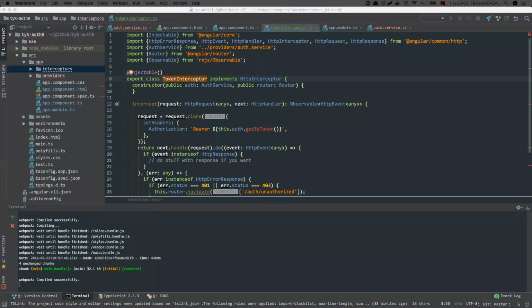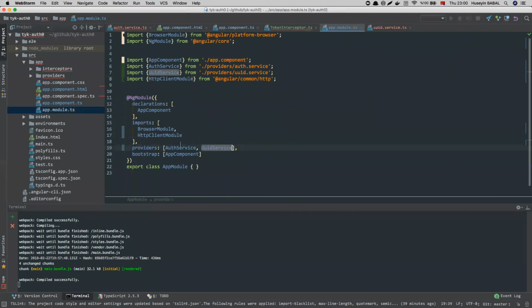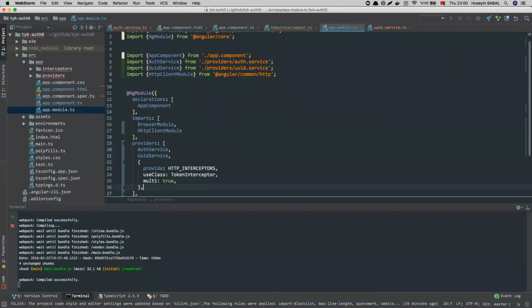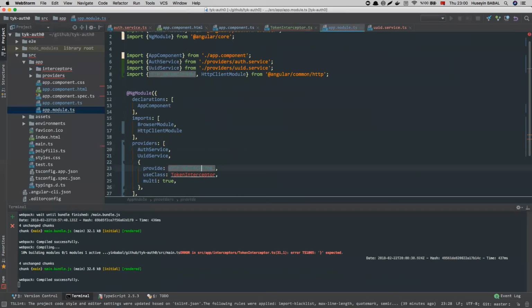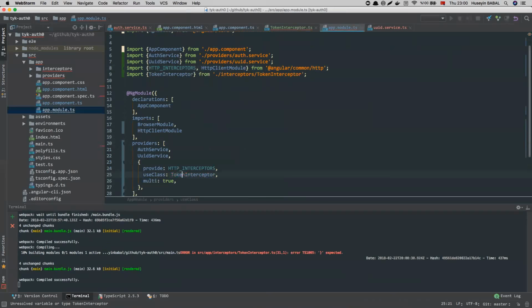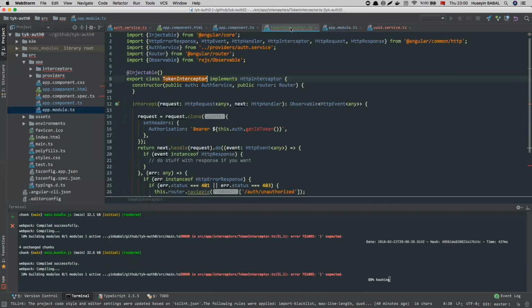So how can I enable this interceptor within my project? In order to do that, you can go back to the application module there, and then you can put this within the providers. In this provider, I will say that, okay, there is one auth service, there will be one UUID service, and finally, I will have this one. This is the HTTP interceptor, comes from Angular core, and then this token interceptor will become from my implementation.